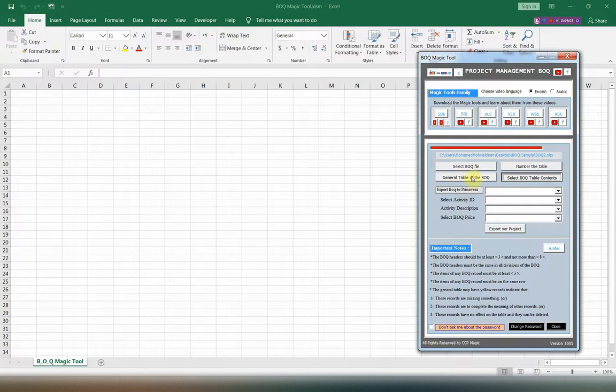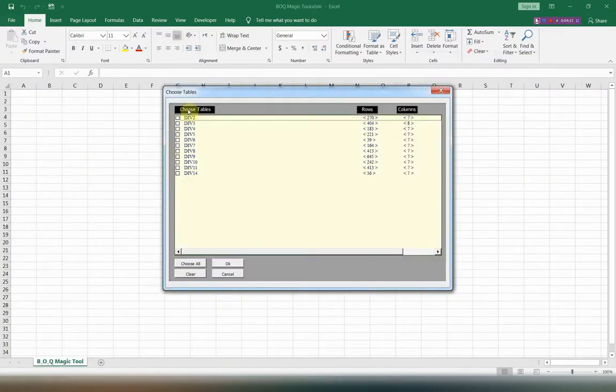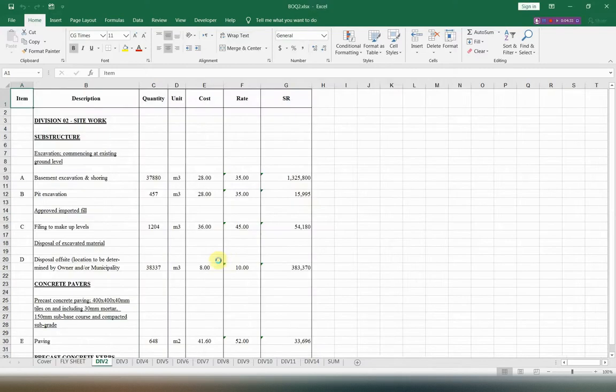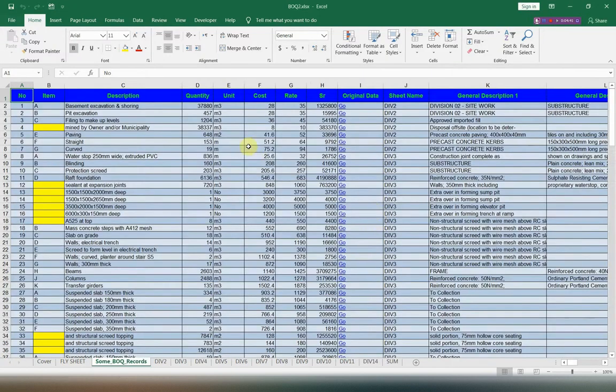You can use this option to collect all divisions, but in this option you can select some divisions, and prepare some tables or some general tables by selecting these divisions. We can select these divisions, for example, to prepare the general table only for these 6 divisions. Okay, and now the BOQ will start to collect these tables in one general table. As you see, this is our general table.